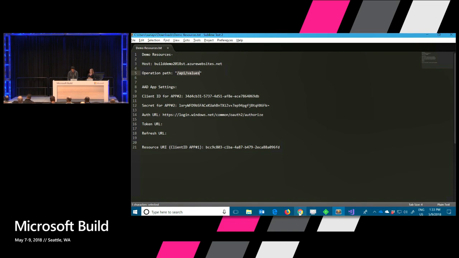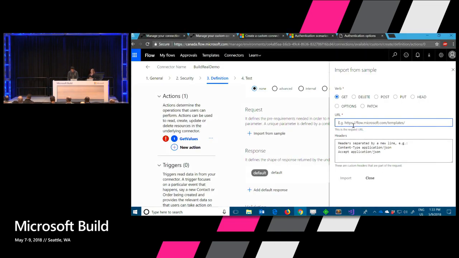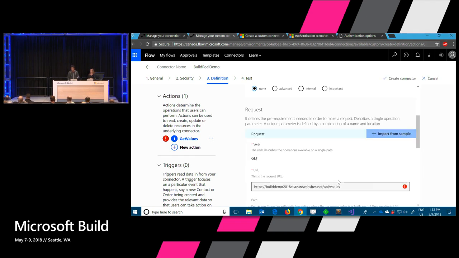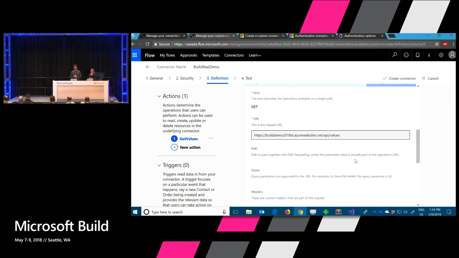So I'm going to go back to that. And you can also paste in the full URL if that's what you have. The UI is smart enough to parse out the base URL plus host and only keep the path segment, which is what is important for importing this UI. So as you can see, I just pasted in the path, and it automatically made it full, right? HTTPS, build demo, as in the host name, API/values.